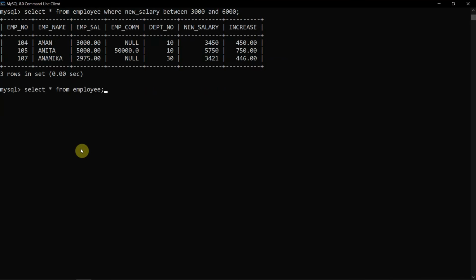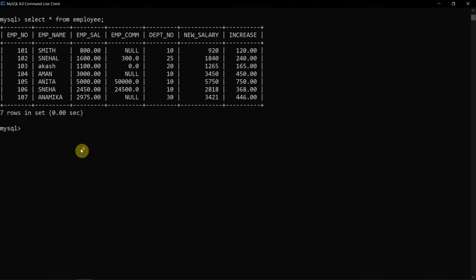First let me take the table here. Now suppose I want to get the data from our database whose employee name starts with the letter S. How will I write it? I have written select star from employee where employee name. Here I want the property for the column employee name. Now what is the property? That the name should start with S. So here I will write employee name LIKE.